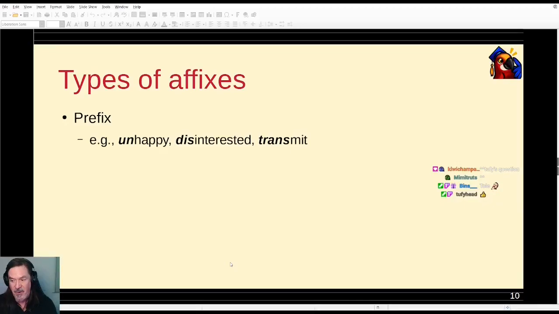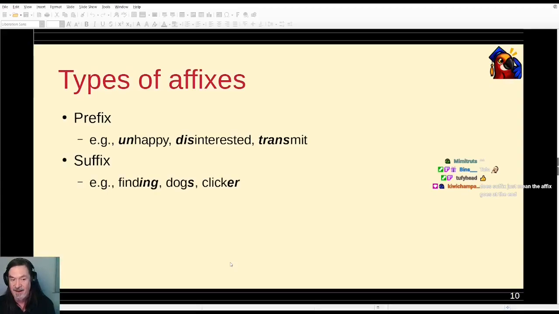Some affixes go at the beginning of words. We call them prefixes. Unhappy, disinterested, transmit. Right? Yeah, that's exactly right. Suffixes go at the end. Finding the plural S, the ER for clicker, right? Notice I told you, that ER, one who does this. What's a clicker? A clicker is one who clicks, right? I suppose a bloater is one who bloats, but it's the same basic. Yeah, right. The affix is the umbrella term for the others.